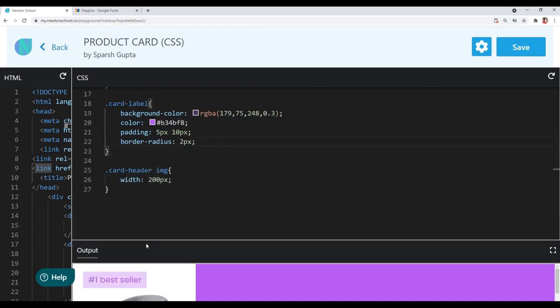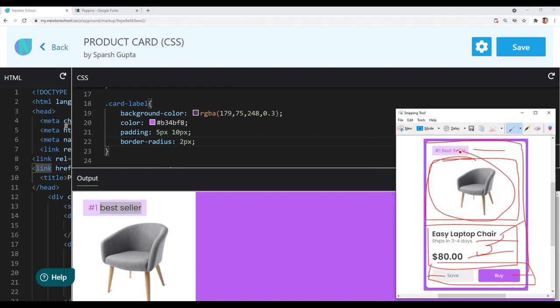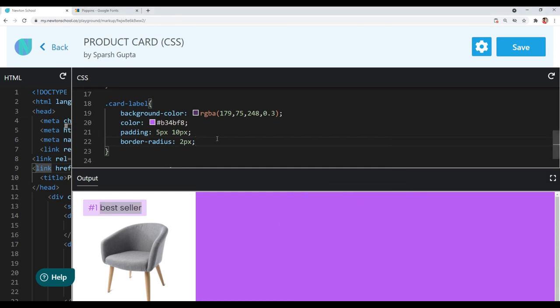Okay, one thing more, we have to give it a text transform of capitalize, since you can see in the design the first letter of every word is capitalized. So let's quickly give that. I will write text transform capitalize, and now you can see the first letter of every word is capitalized. So we are done with the card label.